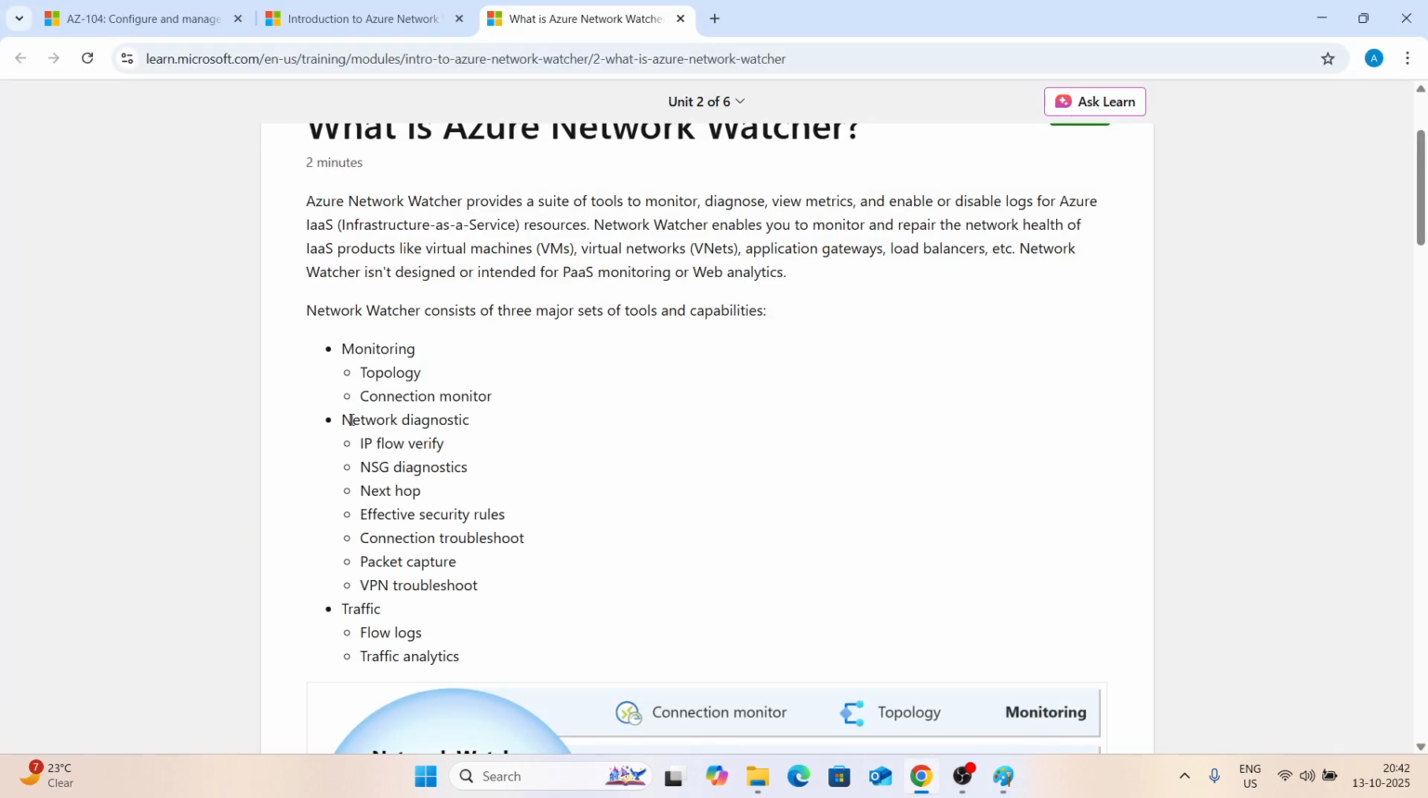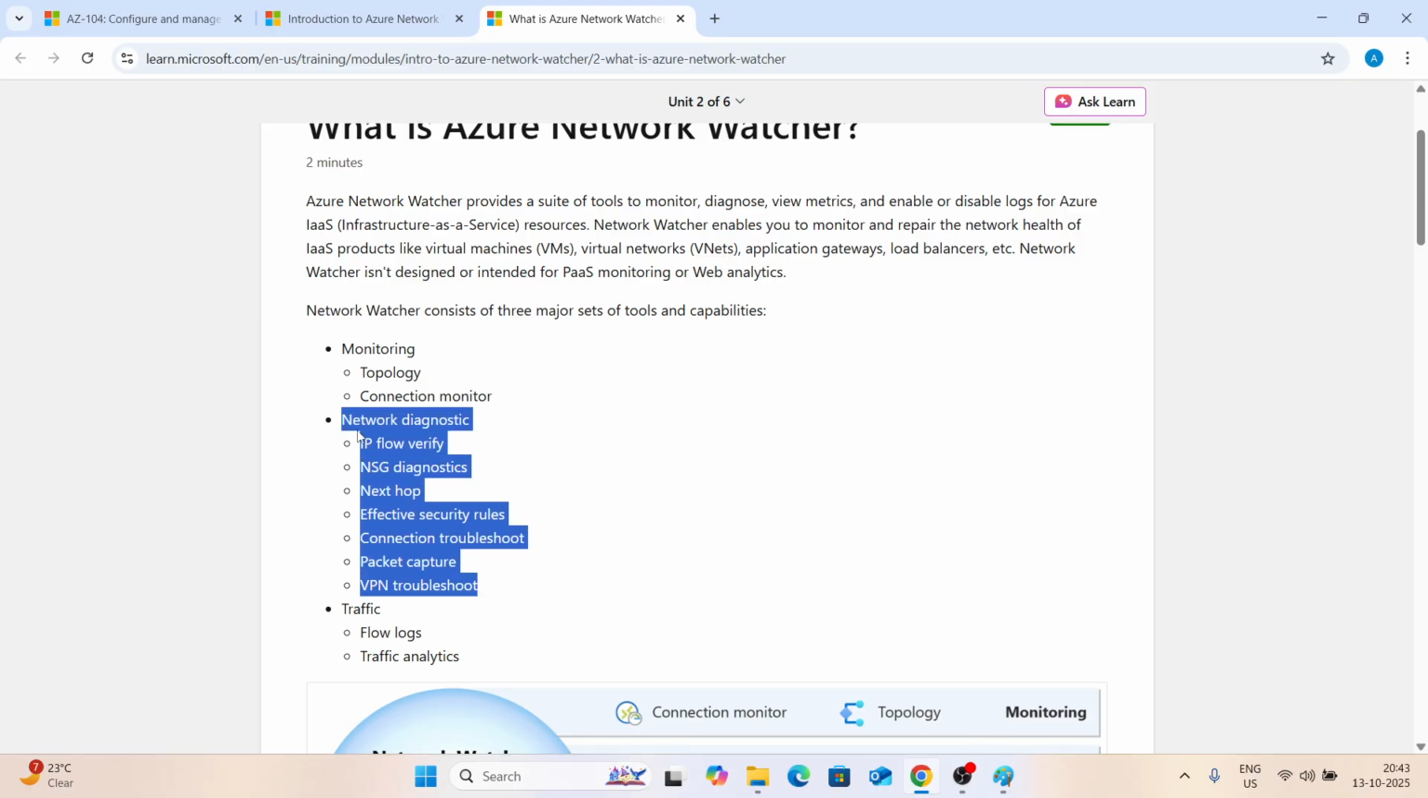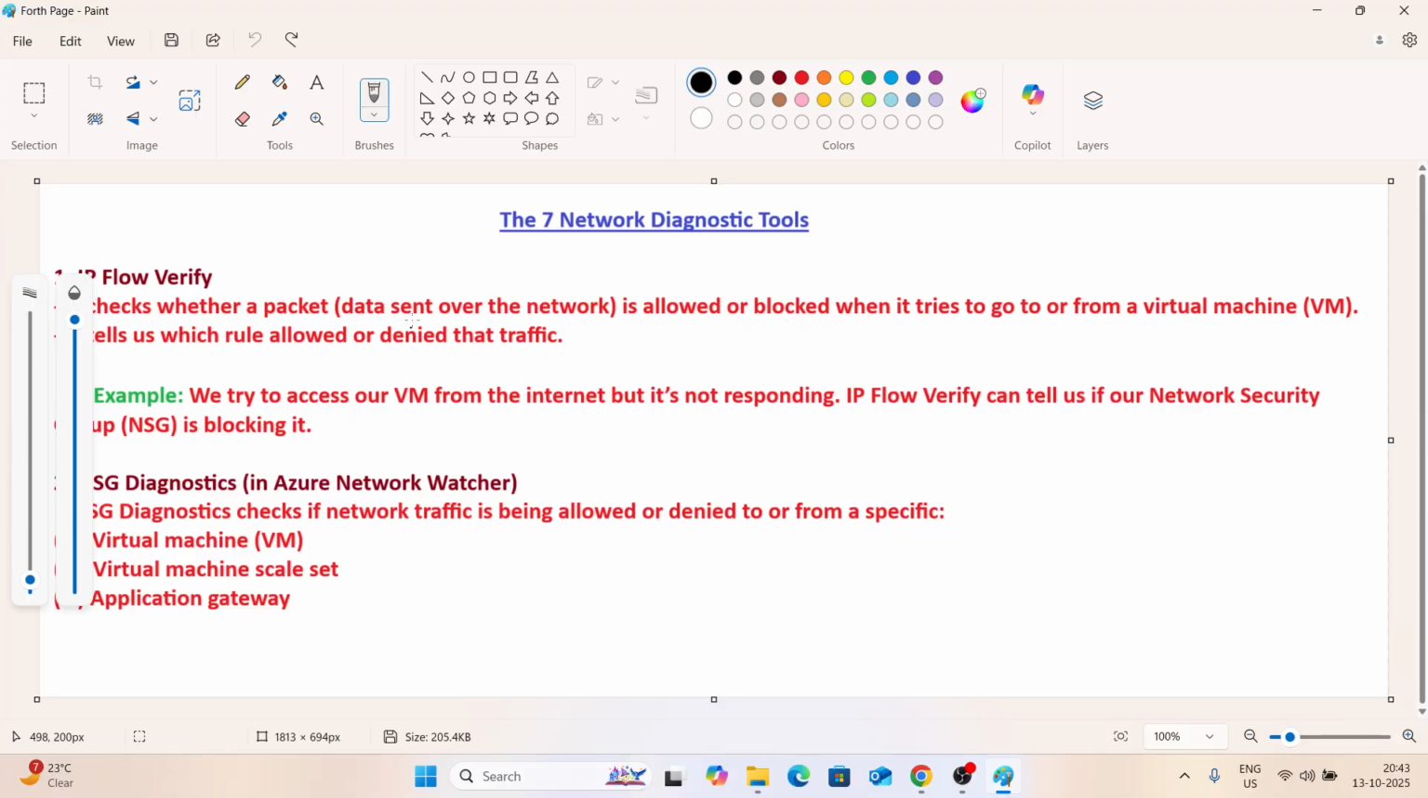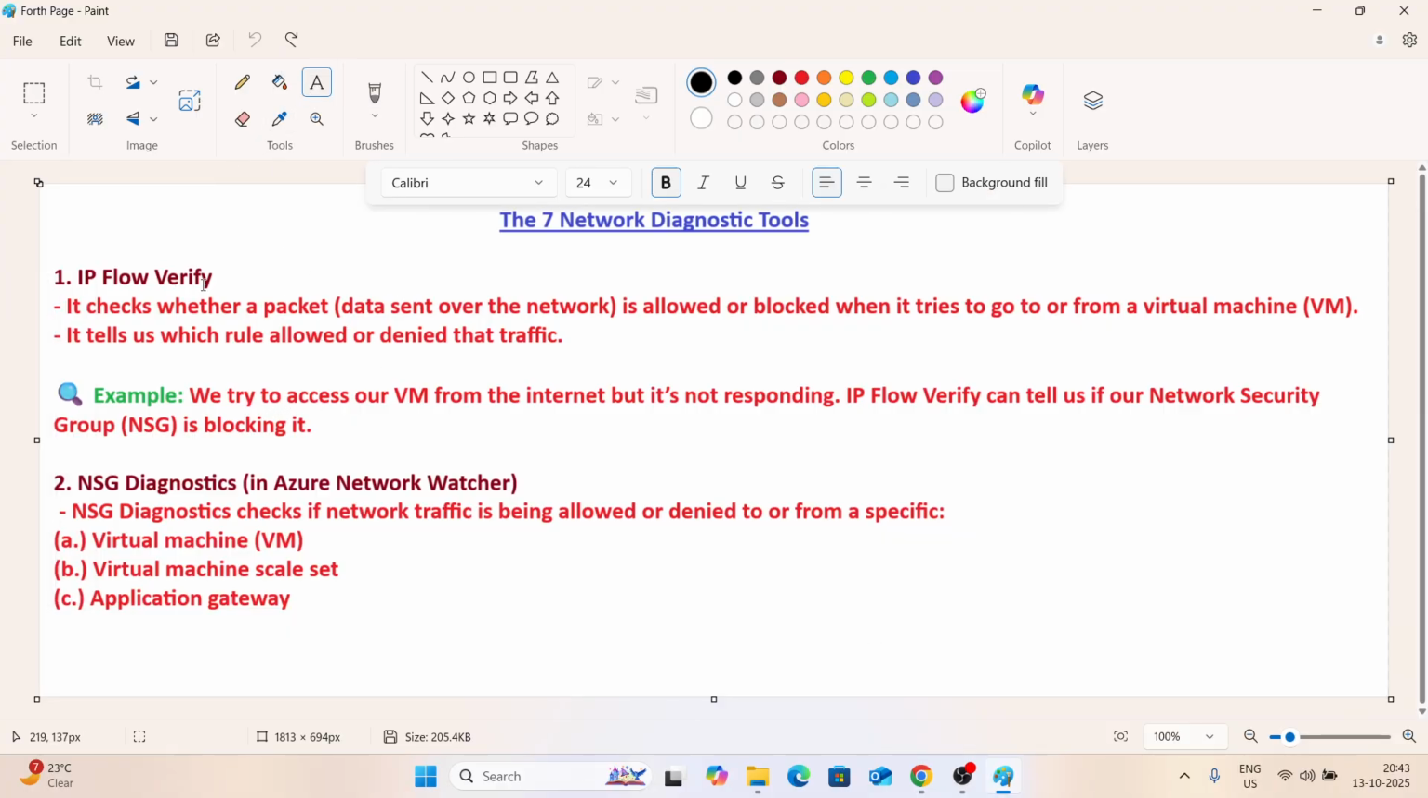Now comes network diagnostics. It has seven components: IP flow verify, NSG diagnostics, next hop, effective security rules, connection troubleshoot, packet capture, and VPN troubleshoot. Let us first discuss IP flow verify. IP flow verify checks whether a packet sent over the network is allowed or denied when it tries to go from a VM.